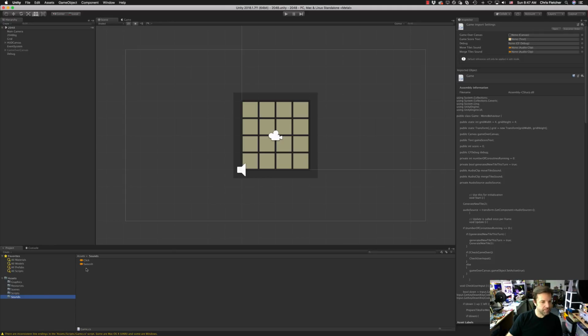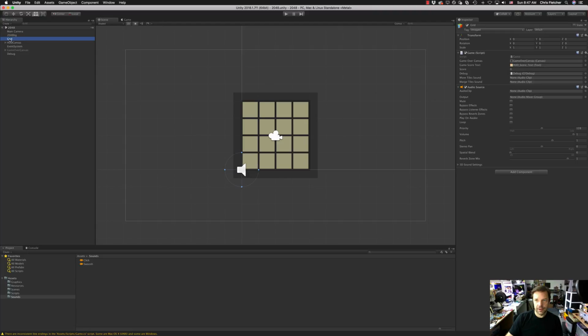All right. So in our sounds folder, we've got click and swoosh. If we go to our grid game object in our hierarchy, and then move over to where our game script is at, you'll see that we've got two new properties, and they are move tile sound and merge tile sound. So what do we do? We take those and we just drag them over. So we click and drag click. Okay, the click sound will go to merge tiles. And the swoosh sound will go to move tiles. And that really is all there is to it.